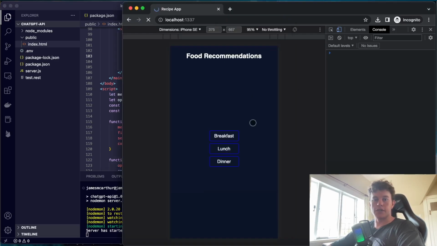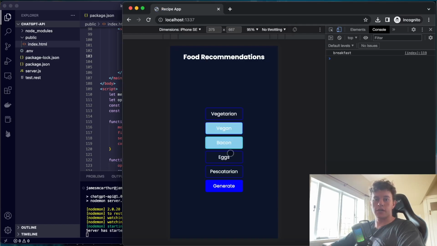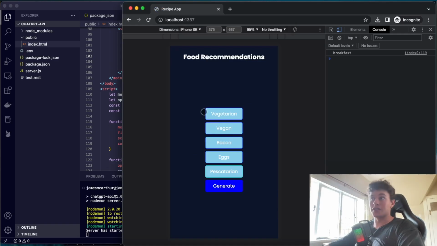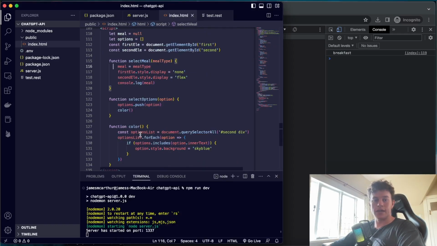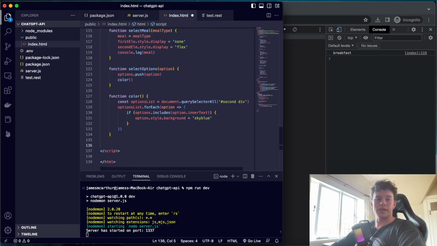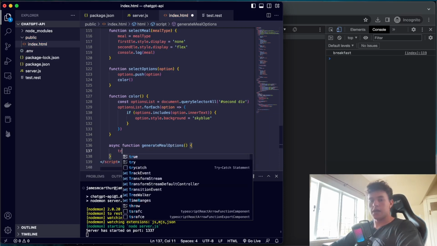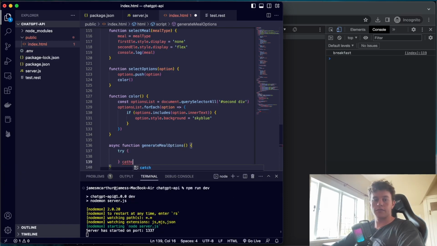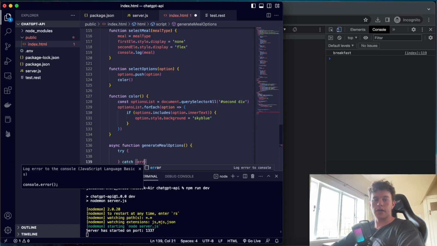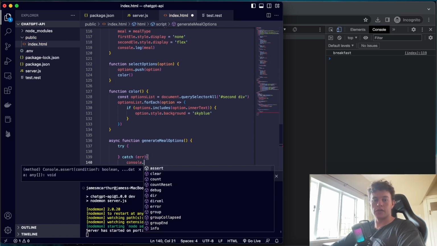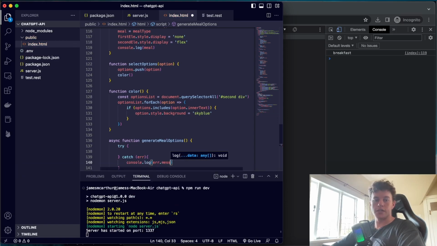So just like that, let's refresh this page, see if this works. You can see that now we have a little selection going. I'm not saying it looks amazing, but it's functional. And now what we do is we're going to click generate at the very end. So here we're going to have an async function that says generate meal options. Just here, we're going to say try and catch block, catch error. If we get an error, we'll just console.log the error.message, just like that.